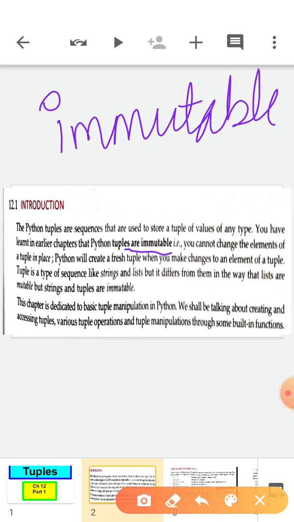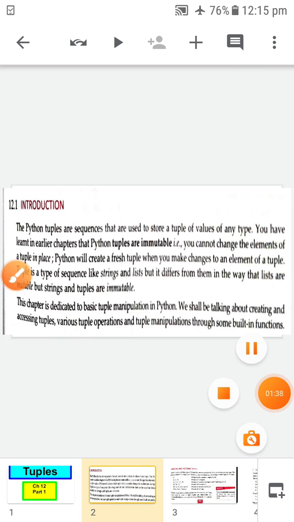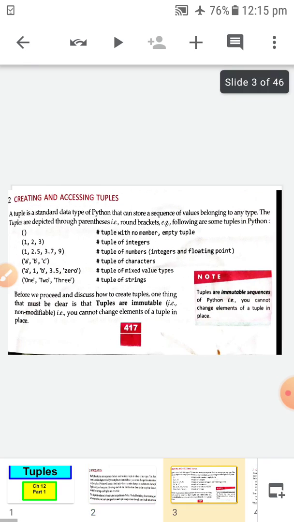So tuples are immutable. This chapter is dedicated to basic tuple manipulation in Python. When we are creating a tuple, we can perform different operations. We shall be talking about creating and accessing tuples, various tuple operations, and tuple manipulation through some built-in functions. Then let's move to the next slide.